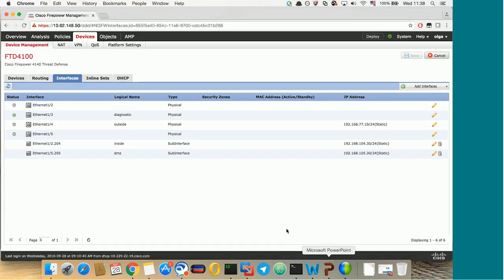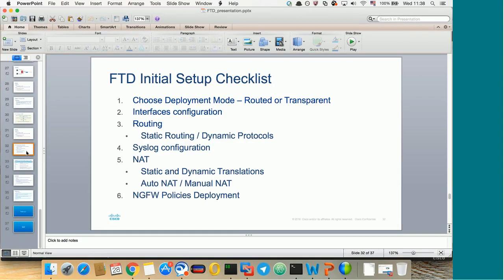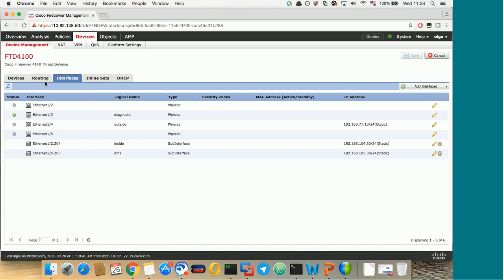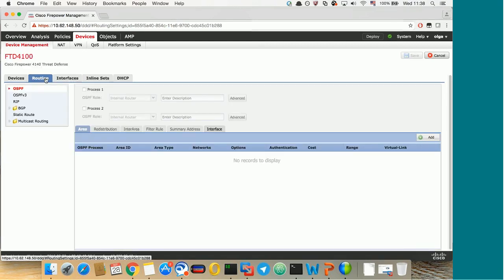And now let's go back to our checklist. So after interfaces configuration, we need to continue with routing. For this, we're navigating to the Routing tab. And we will enable OSPF on our FTD. So here you can have two OSPF processes running at the same time. We're enabling the first one. And now we need to choose the OSPF role.